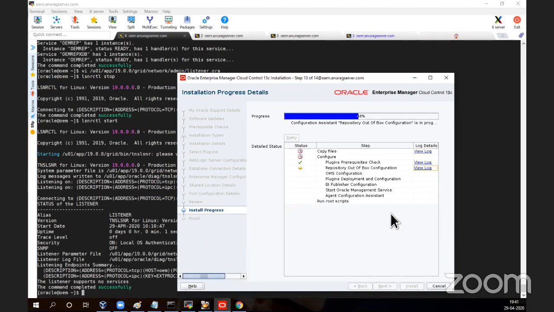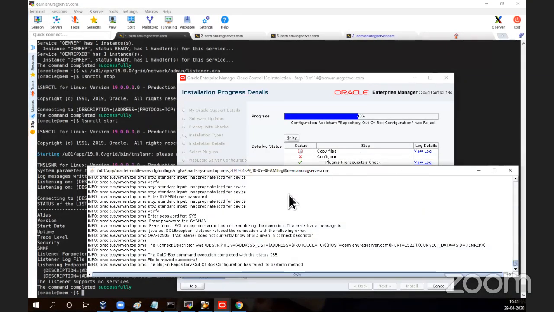Some problem is sometimes coming, so do not worry about that. Just try to see what the issue is. It is still failing, and then you try to fix it. So let me check why it's failing again. Completed the files move, the plugin request out of box failed to perform the method. TNS listener does not currently know the SID given in the connect descriptor, OEM repository. Okay.